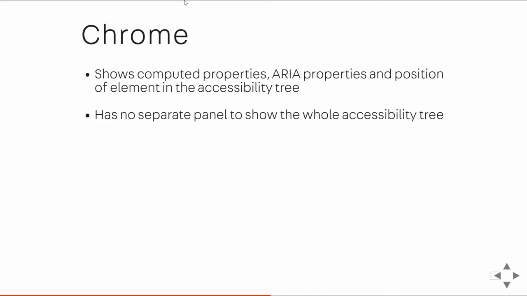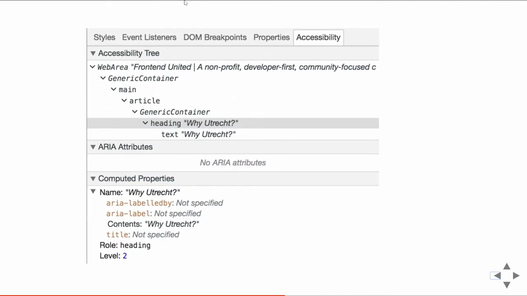It shows you basic information, but it's just based on a single element. And it can show you the tree, like the ancestors and children, direct children, but not the whole tree at once. So this is an example of an element when you inspect it in Chrome in DevTools, and you go to the accessibility tab, this is the information you can see. Firefox is having a different approach to this tooling.